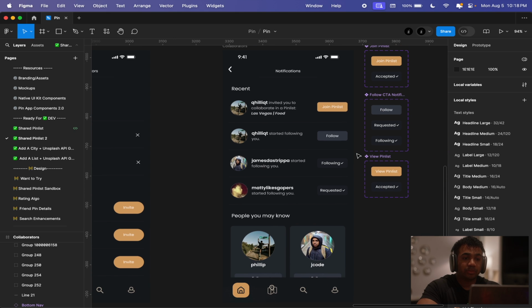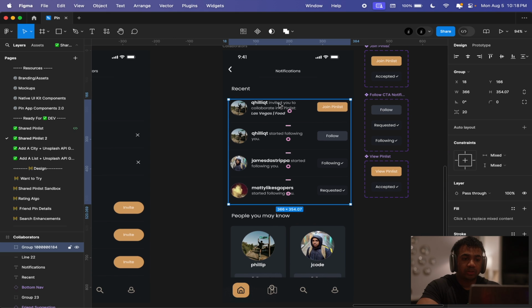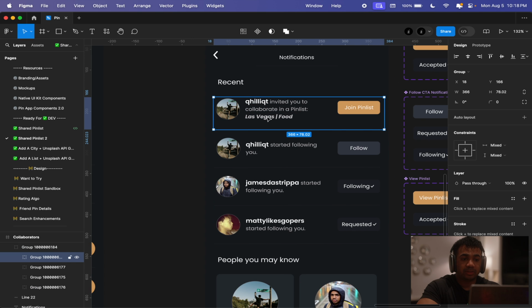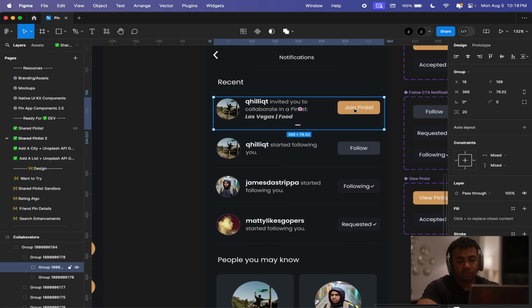And then here's an example of the notification screen where you can see, you know, different pin lists here, and then you can join it.